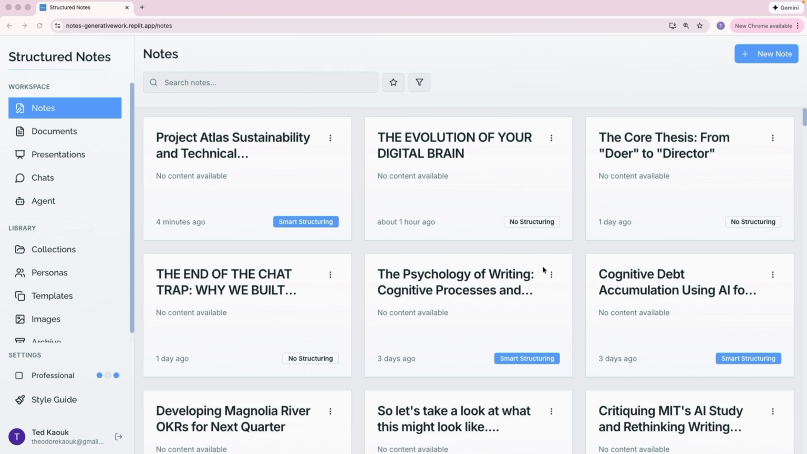So today we're going to do a walkthrough of Structured Notes and its current set of features. First, I want to highlight the capture mode.